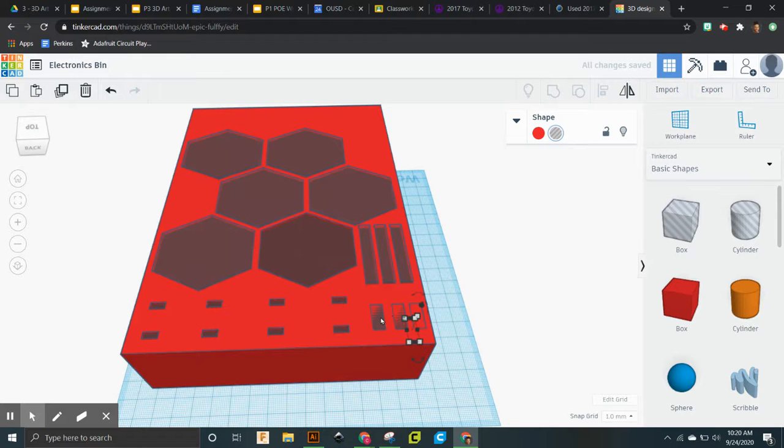Okay, so that's all. That's how you can go from dimensions to a box or container that will accurately fit a measured part.